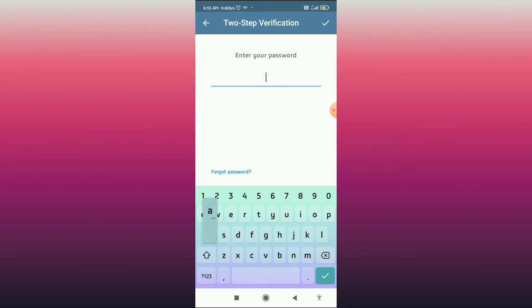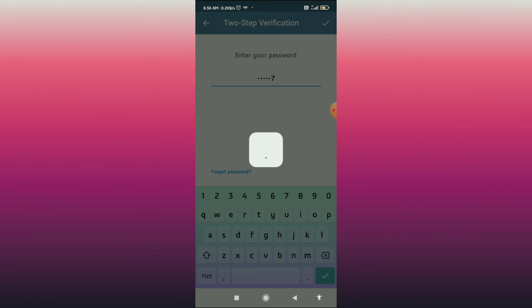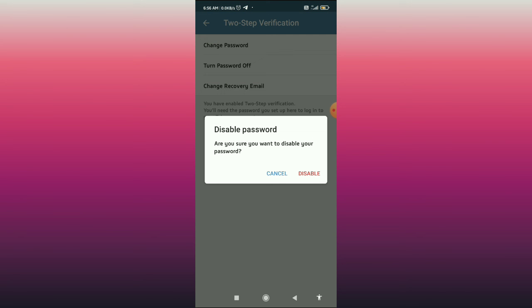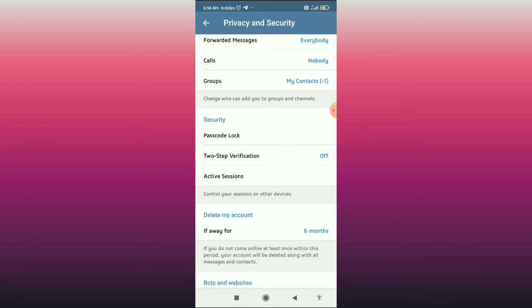And to disable it, you have to re-enter your password, and then you can click on this icon. You have to enter the password and then click on done in the top right corner, and here you can see the option of turn password off. Click on this, and it is saying, are you sure you want to disable your password. Click on disable, and now it is saying that two-step verification is off.